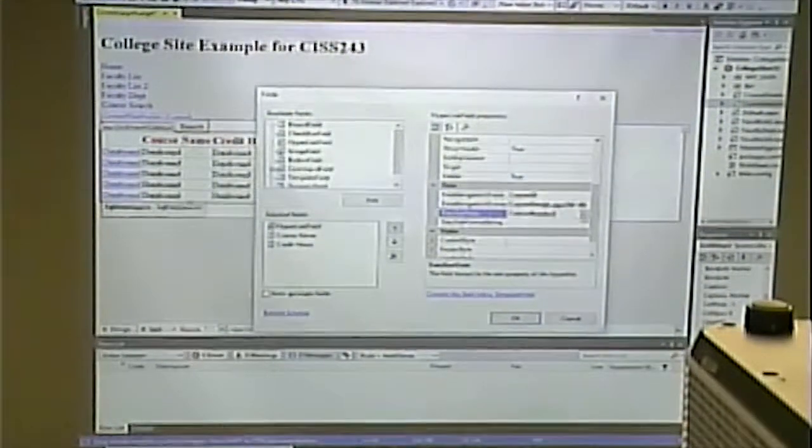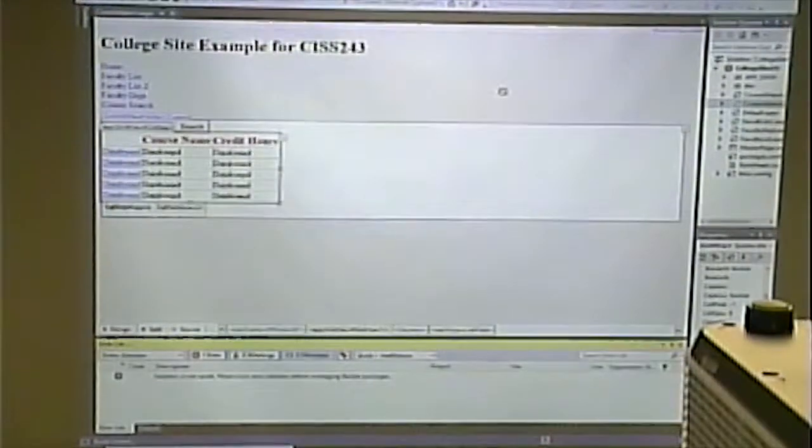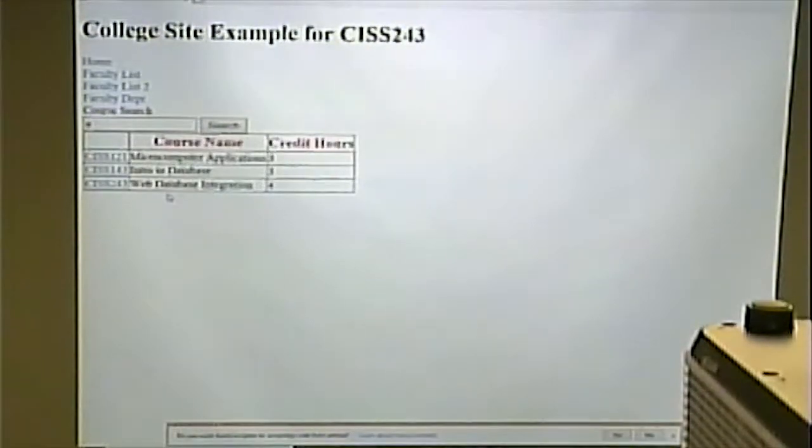And then finally, what's the text of the link? What do they click on? That's going to be the text field. Okay. So, when we run this, we essentially get what we asked for. If we do a course search, and if we look here, the end of the URL contains the ID.